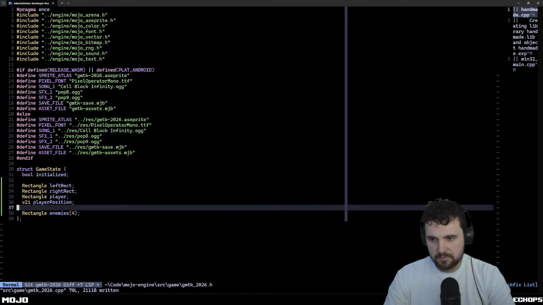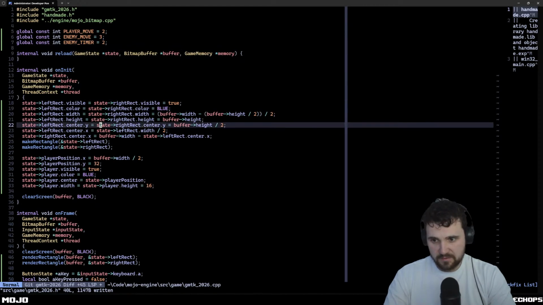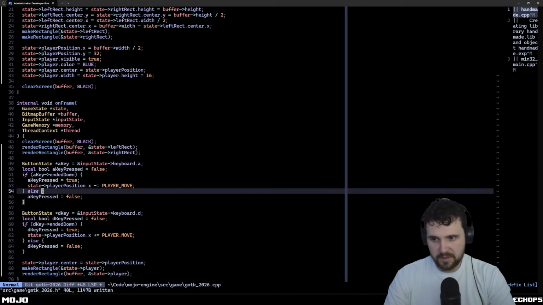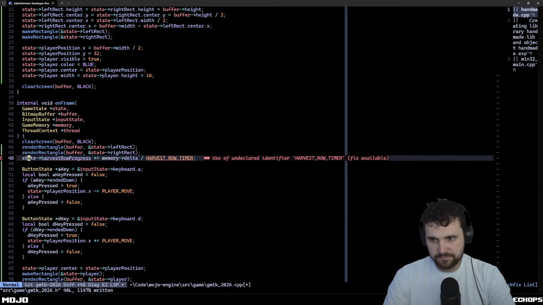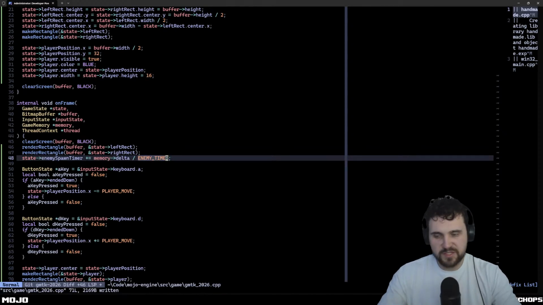Okay, so int enemy spawn timer. And then we go over here. Just do this. Enemy spawn timer plus equals the delta enemy timer. There we go. So every 2 seconds, an enemy is going to spawn from the bottom of the screen.